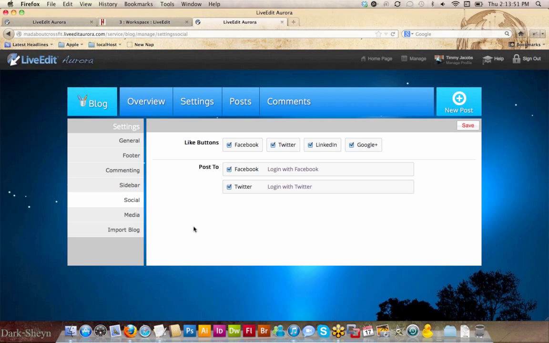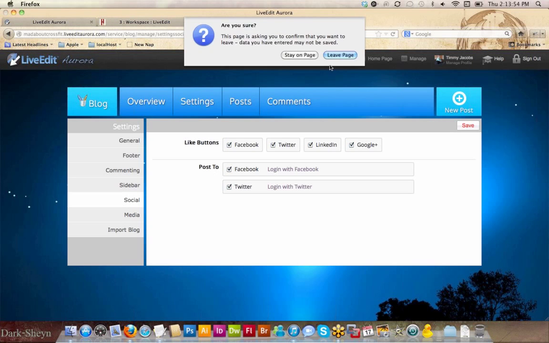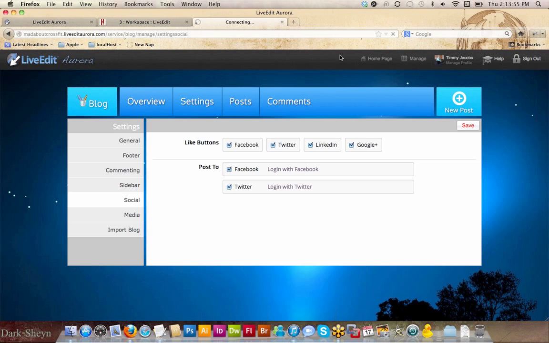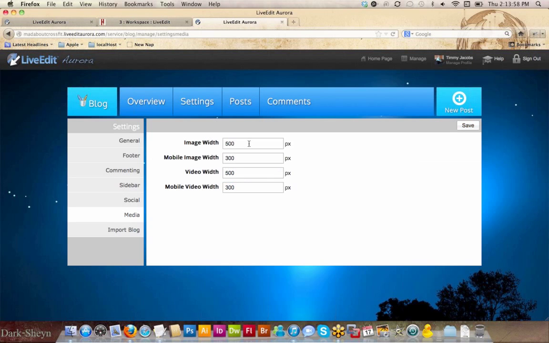Next one being media, so just how you want your media to show. It gives you certain sizes. Those are default, so if you feel they need to be changed, feel free to. That's just a default setting for you.